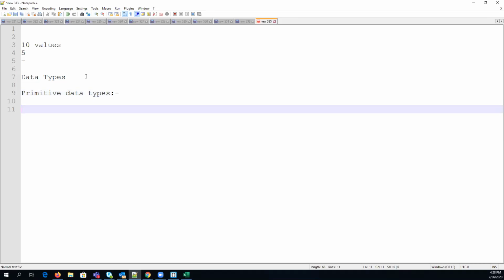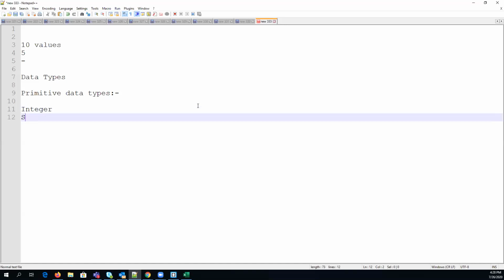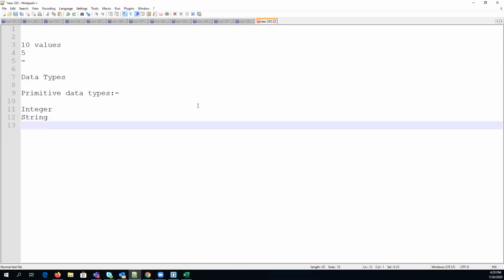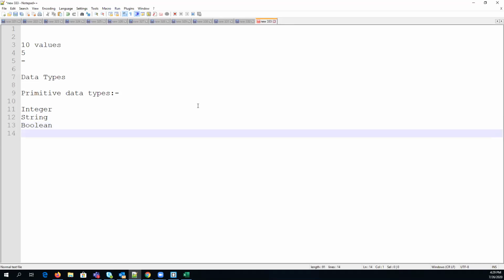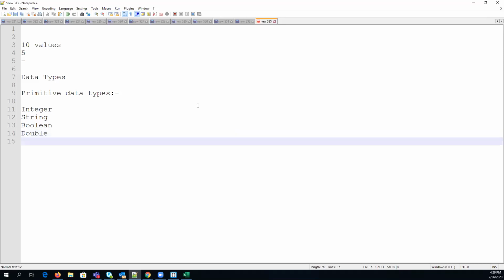So guys, can anyone of you explain what all are the primitive data types we generally have? We have integer, string, correct. For floating point, we have double. We don't have float here. Boolean, correct. For decimal, we have double here. You can also use decimal, but we have double here. What else?